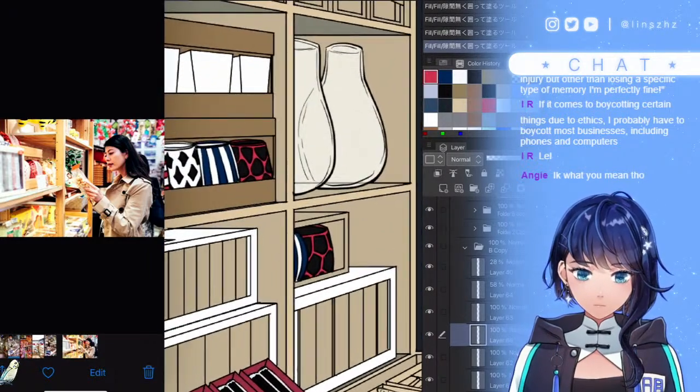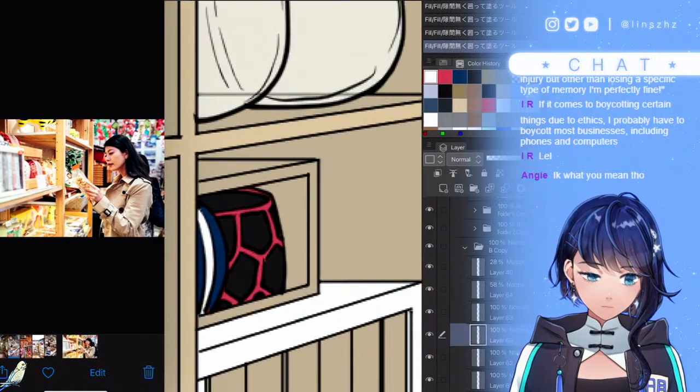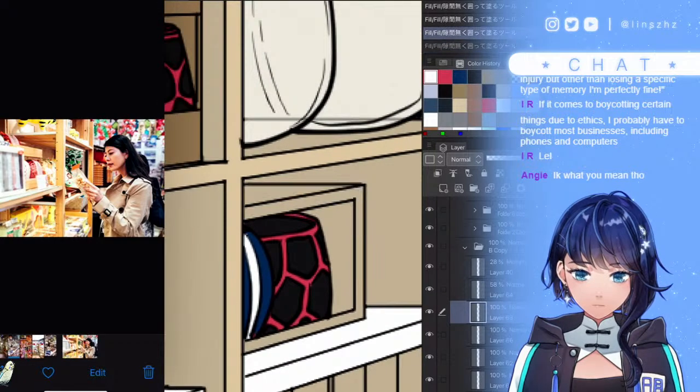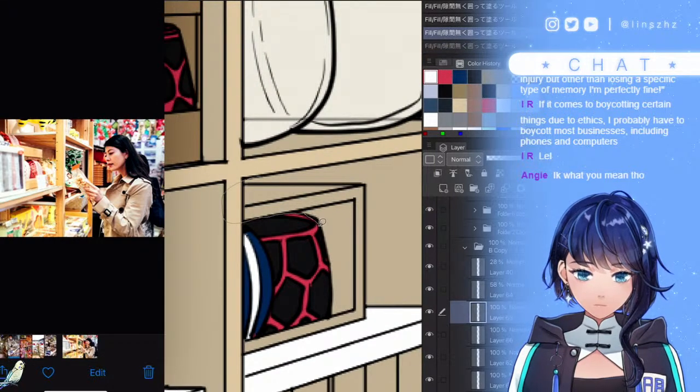Eh, let's make this one a white box too. It is easier that way.